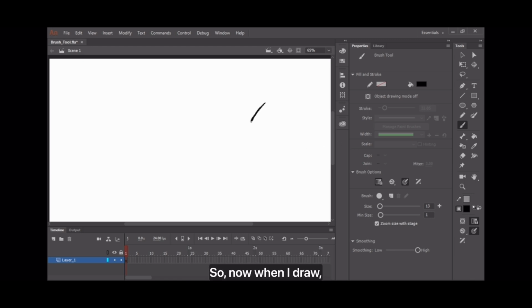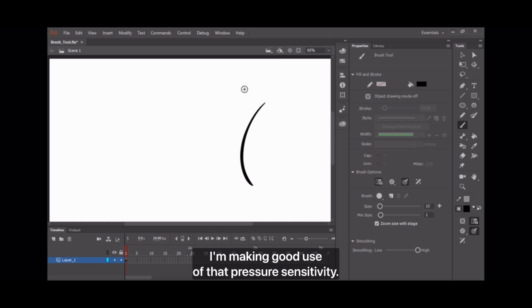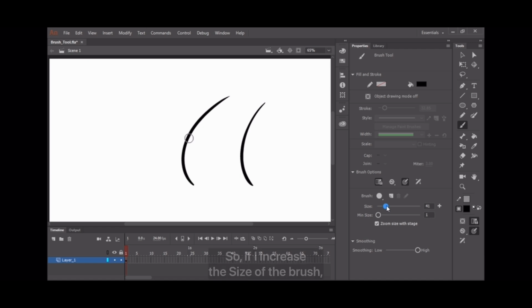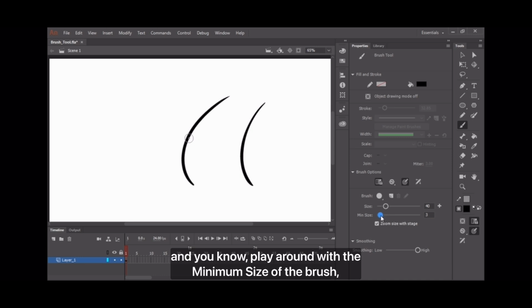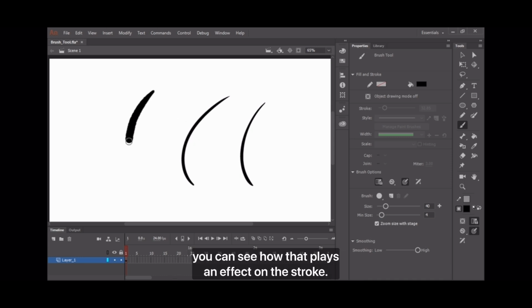And now when I draw, I'm making good use of pressure sensitivity. So if I increase the size of the brush, and play around with the minimum size of the brush, you can see how that has an effect on the stroke.